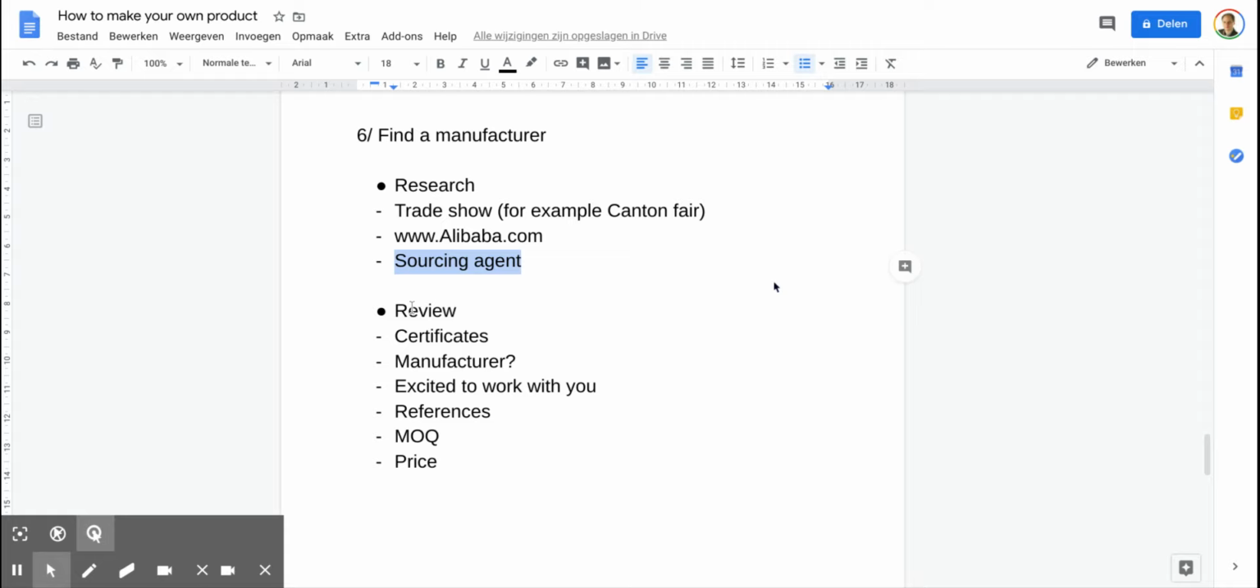What do I do to review the manufacturers? Well, I find out if they have the certificates. For example, if you want to import to Europe, a manufacturer needs to be able to produce according to these standards, and they should be able to make sure that you have a CE certificate. So you have to discuss this with your manufacturer and make sure that they have the appropriate certificates for the products that you want to import in your location.